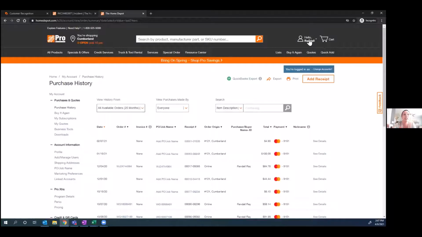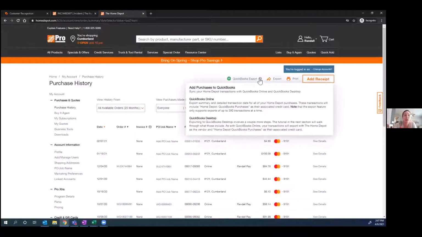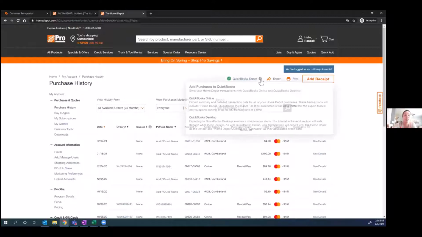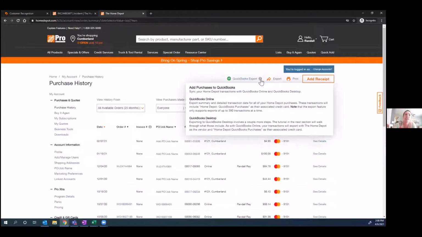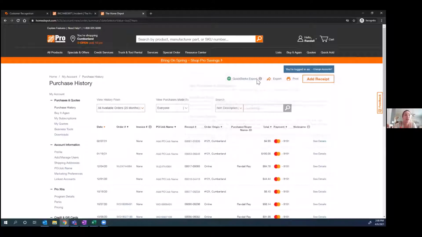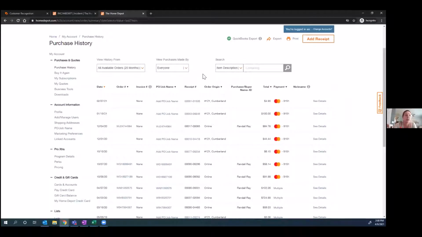And to get there, I just did the drop down by my name again and went into purchase history, which is the top button. So this is where you can not only export the purchase history here, but you can also integrate it with QuickBooks if that is your accounting tool that you use. That is one of the benefits of our online experience for pros, to be able to integrate QuickBooks into your purchase history from Home Depot. So that is definitely an added benefit.